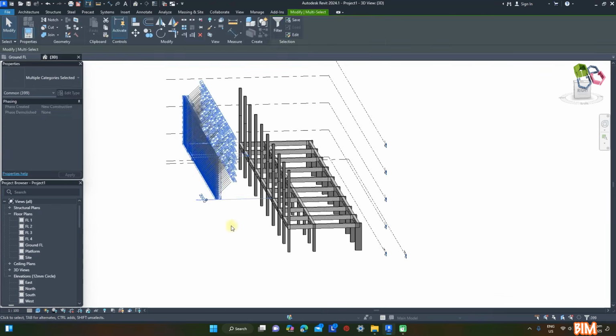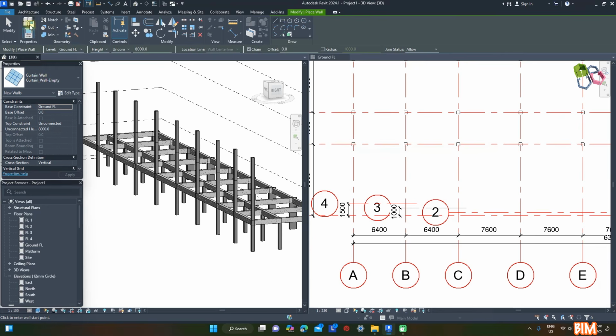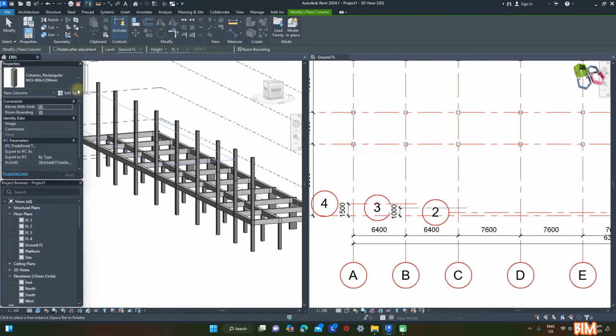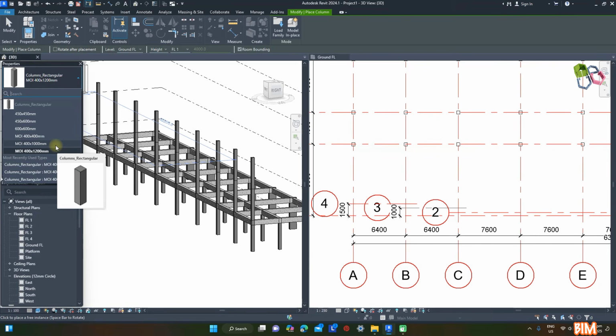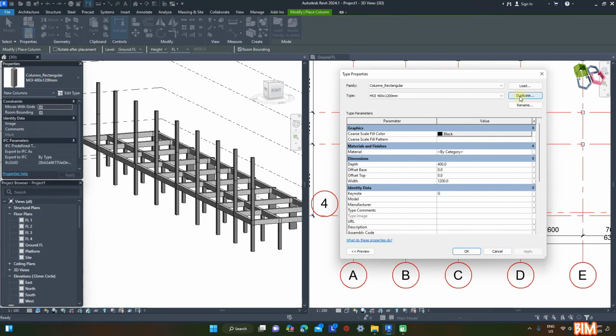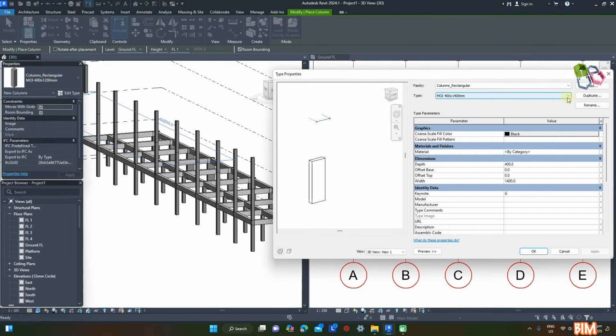Here's the new layout. First, delete all columns on grid 1. Also delete the curtain wall. As the new layout needs more column types, create and duplicate new column types of various sizes: 400 by 1400 mm, 400 by 1300 mm, 400 by 2200 mm, etc.